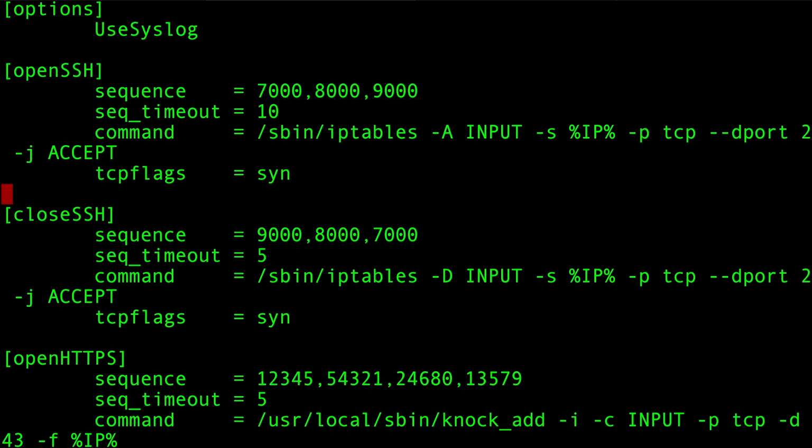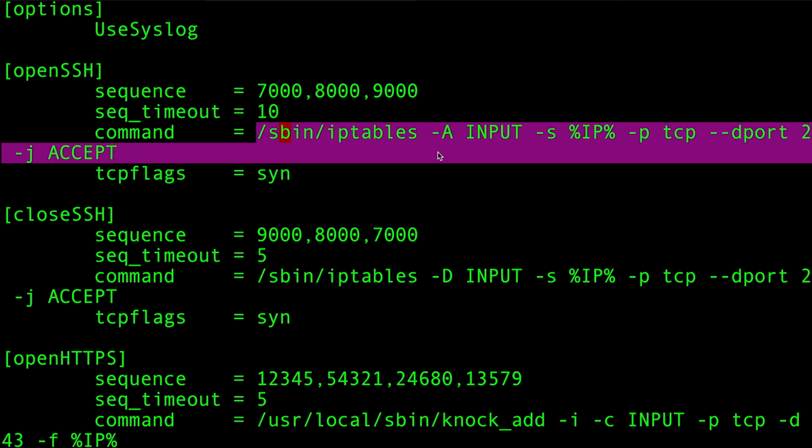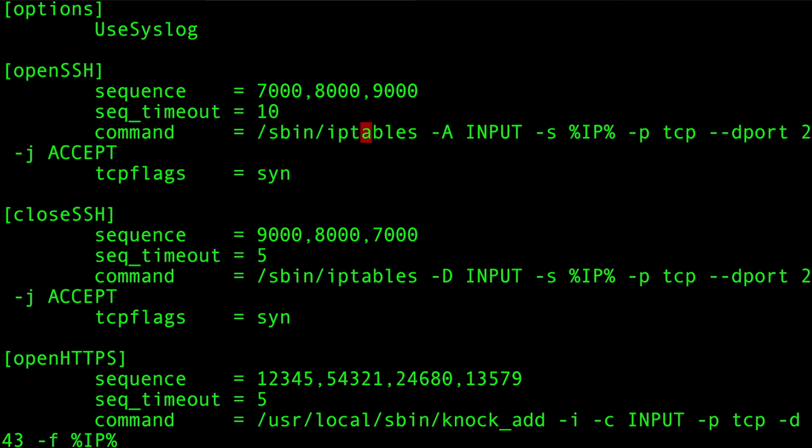Next one is command. When you send these sequences or these numbers to the server, this iptables command is run. iptables -A append, I change it to -I insert, INPUT -s your IP -p tcp, which is the protocol for SSH, and destination port, I change it to 2048.